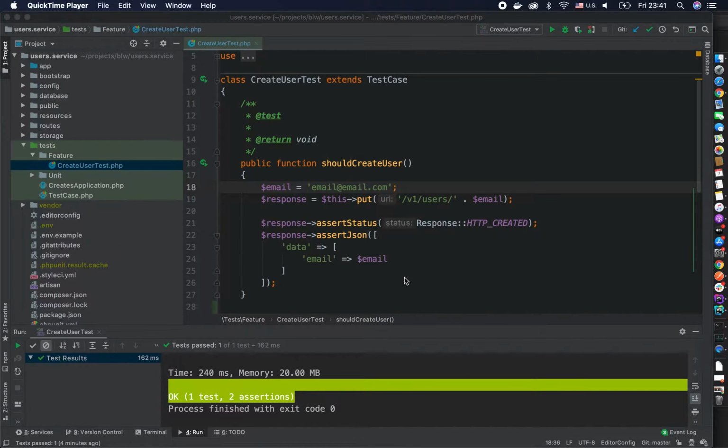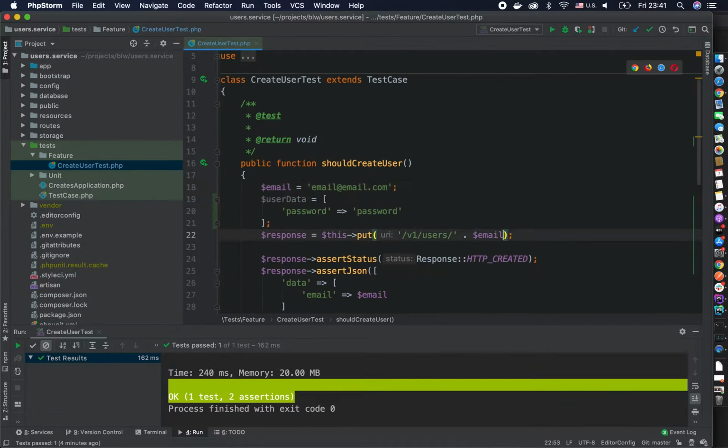The next thing I want to do is to send some more data in that request. So we know that to create the user, we not only need the email, but quite often we need a name and a password. Let's send the password first. So we have this user data array in which we're going to have a password. It doesn't really matter what you put here, it's just for testing purposes.